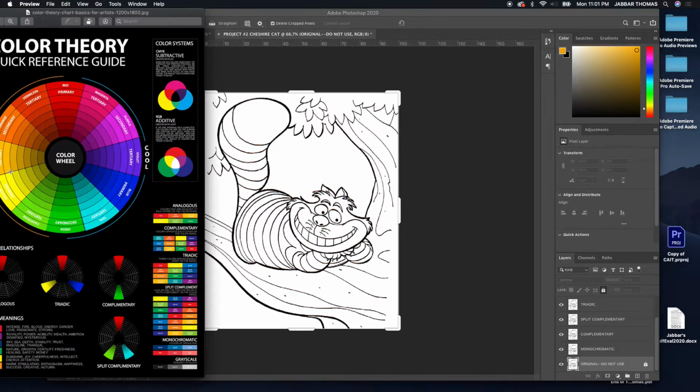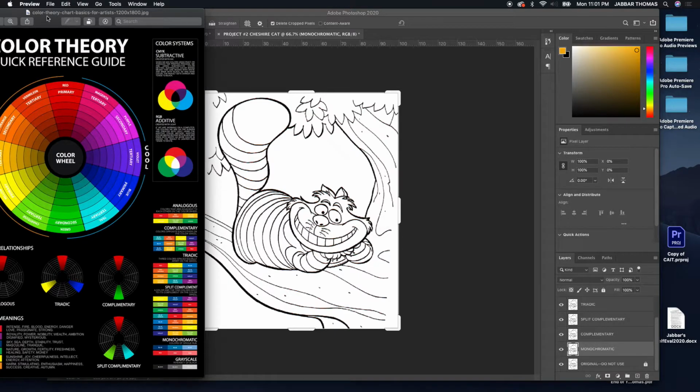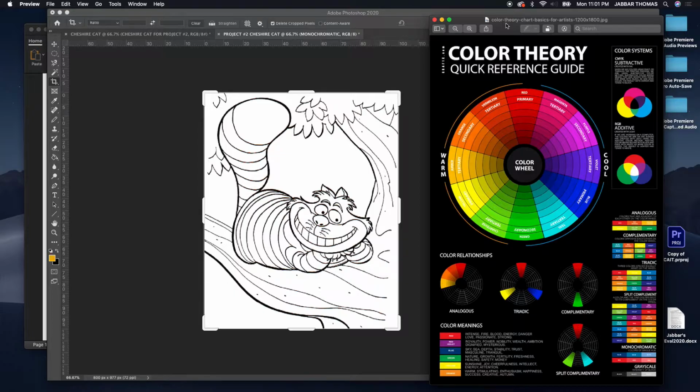So let's go back and let's do a monochromatic color scheme for our Cheshire cat. First thing I want to do is select the layer for monochromatic, and then I'm just going to move my quick reference guide to the right. I won't need the layer panel for a second. As long as I know I'm on the monochromatic layer, I'm good.